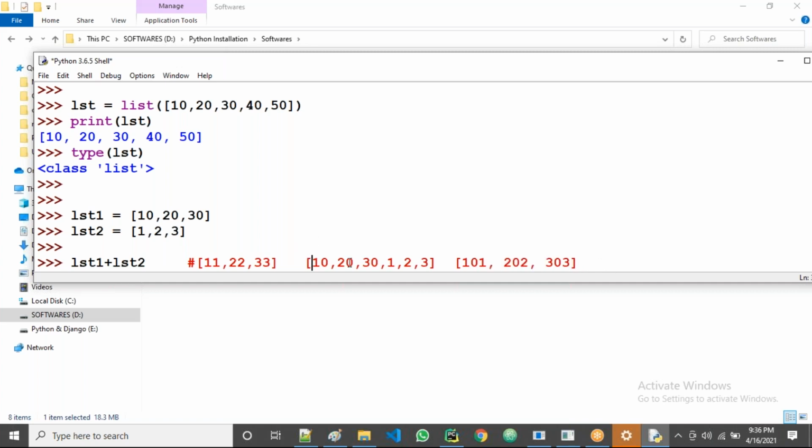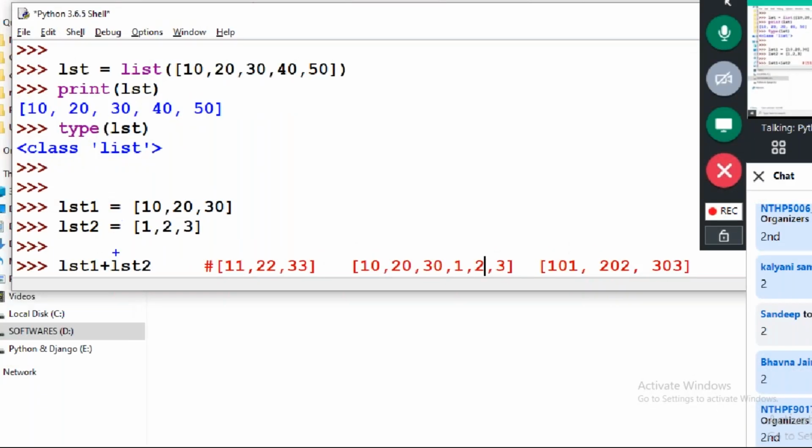Which one? Yes, guys. The second one is the answer, because the plus operator is applied between two list objects, not integers. They are lists, right? That's why the first object comes, then the second object. See, the first object's elements are there, then the second one's elements are there.